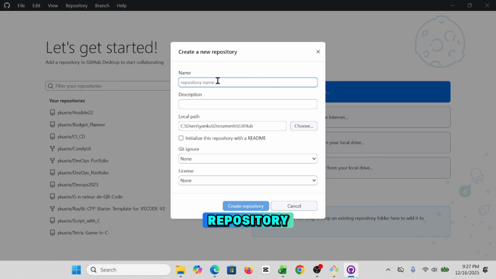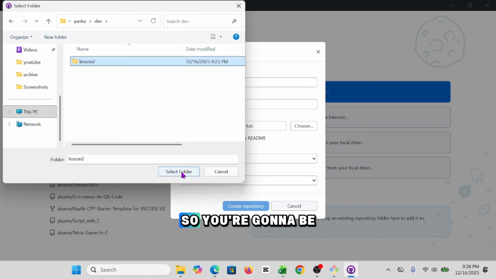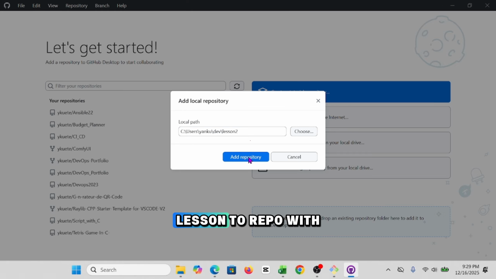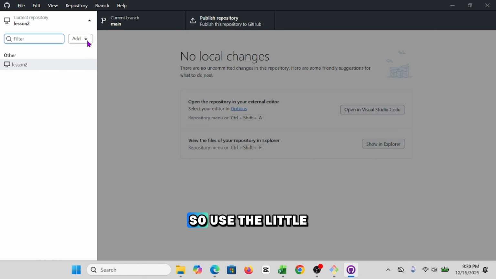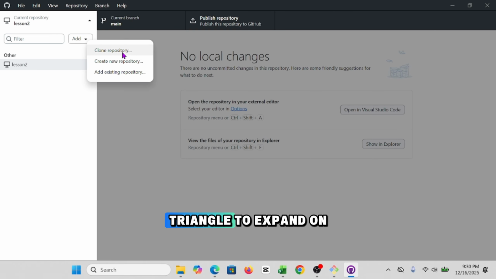local repository. Okay, so here you're just going to add the same repository that you created on Git Bash a couple of seconds ago, right? So you're going to select that folder. So we're going to be inside our listen to repo with GitHub Desktop, right? So use the little triangle to expand on top if you want.